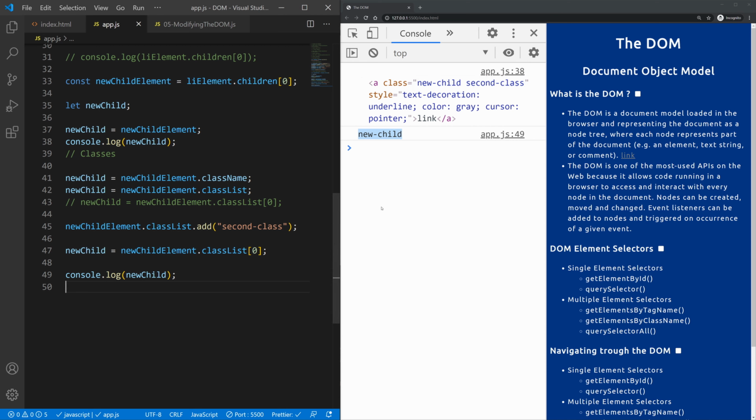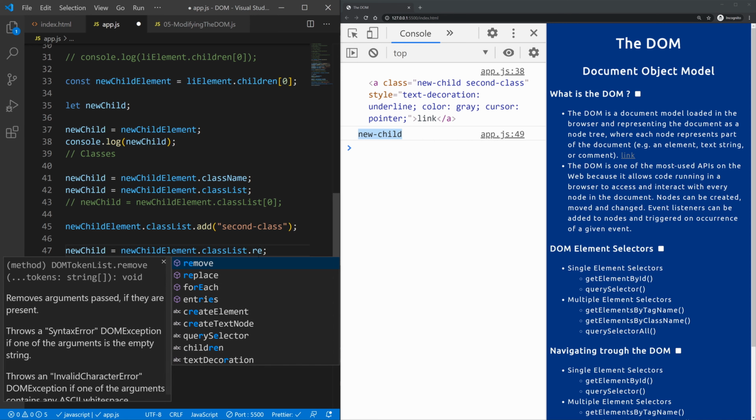We could also remove this class. Actually, let's go back here. No, we don't want this. Let's take this out, and we could now dot remove.